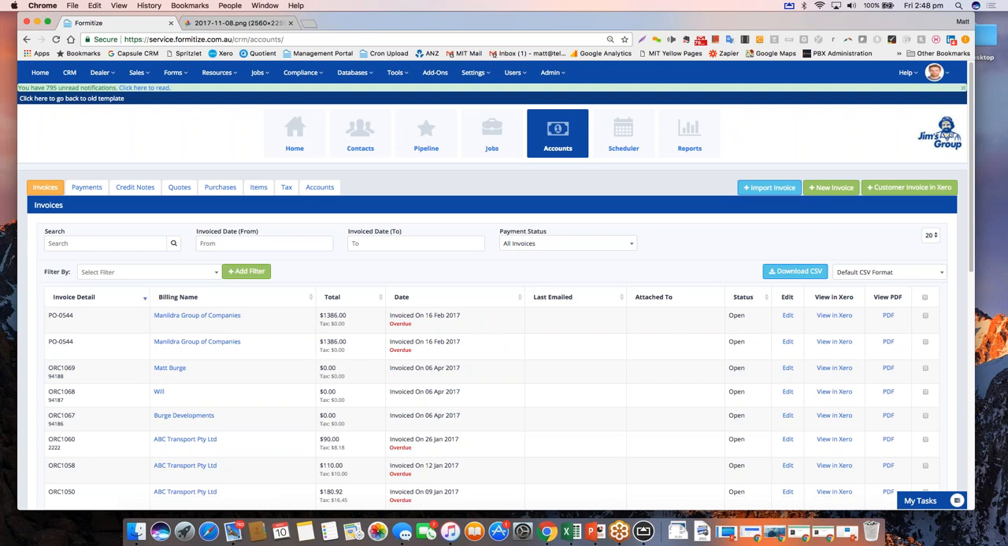Next question, when you delete an invoice, it also deletes the quote. Is there a way to stop this? Don't believe it's the case. Shouldn't be, but we'll confirm that for whoever's had that issue. They can contact the support. So Damien, please contact support@formitize.com for that one. Matt's saying that he doesn't believe that's the case. And also, Peter, for your Xero issues, let's do the same, please.